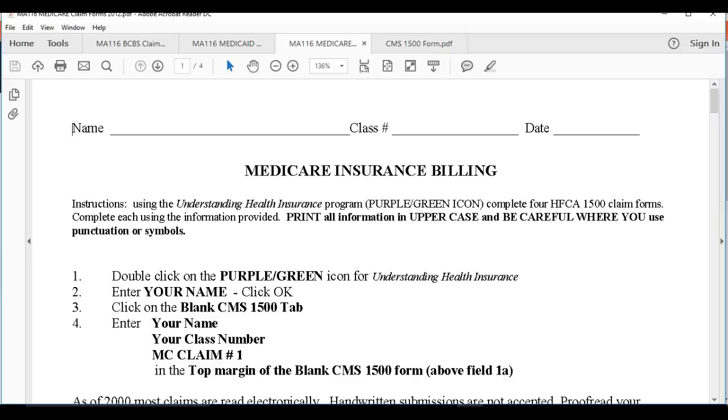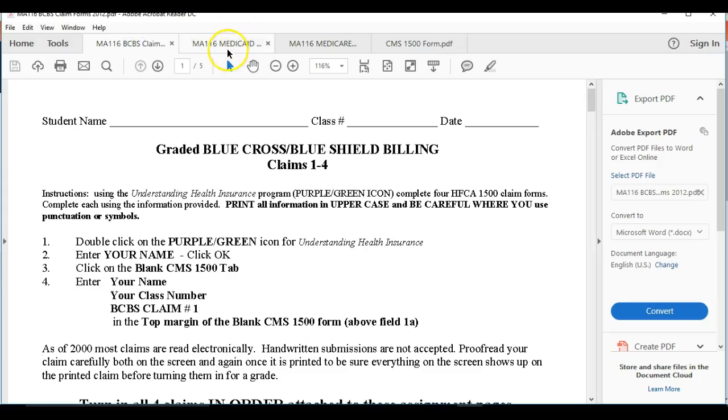Hi everyone. So I wanted to take you through how to do the first of each of the types of claims of Blue Cross Blue Shield, of Medicaid, and Medicare. So these are the forms that are located in your syllabus.